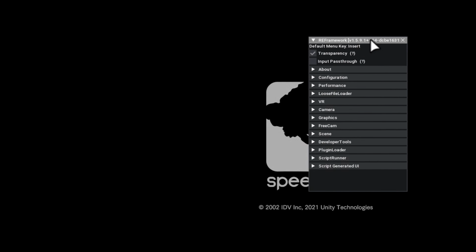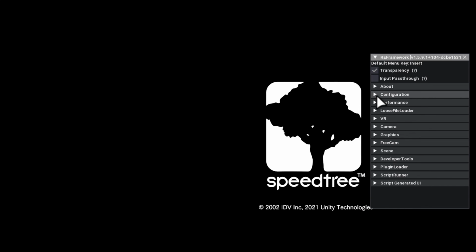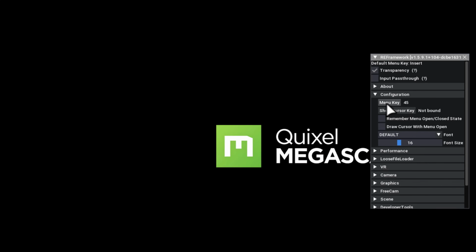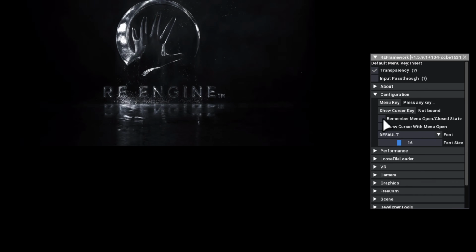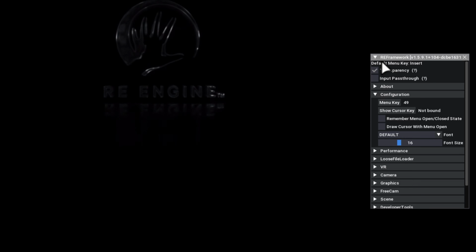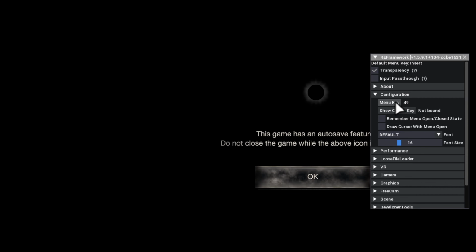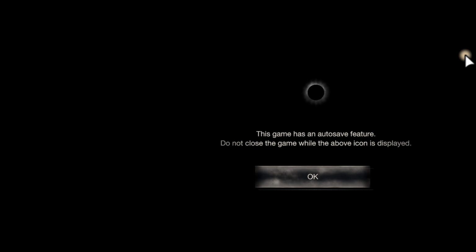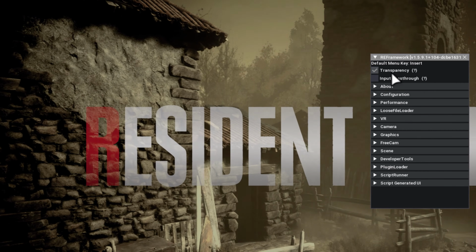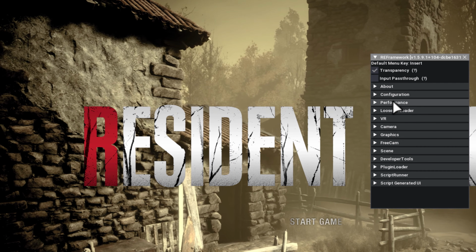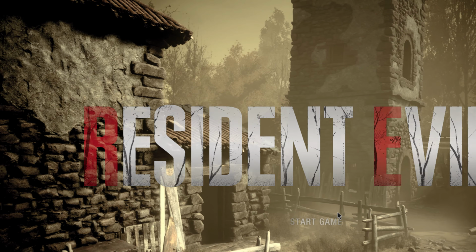Once you are in game, expand this configuration. Menu keys, select the menu key and set the key you like to open this REFramework. Once you set the key, close and reopen using that key. In my case, I set it to 1, and now you can exit the game.